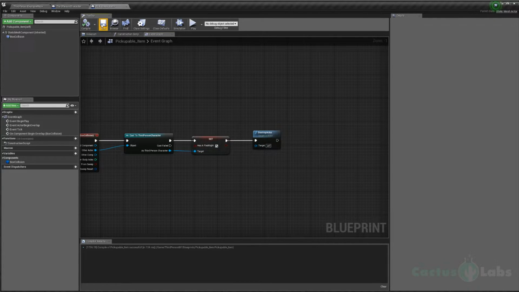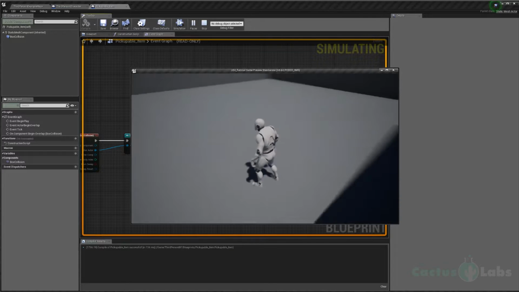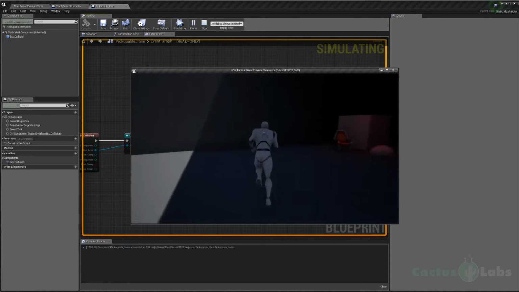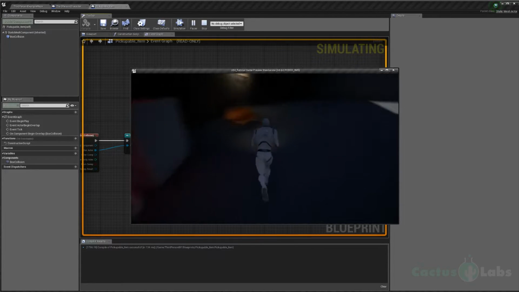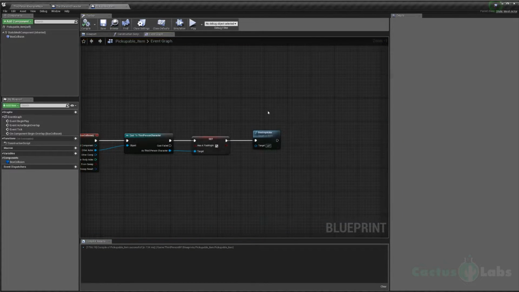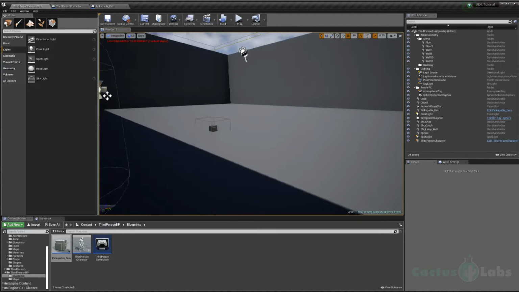So let's just compile and save that. Cool, let's see if that works. We can see the object is now gone, and if we press F, we can now use our flashlight. So we just made a basic pickup, and with not too much work, we could do the exact same thing for our sprint if we wanted.